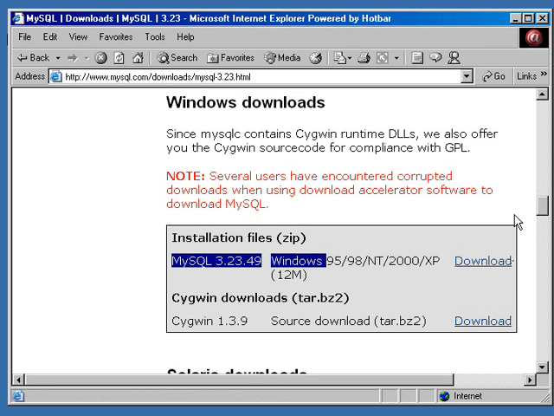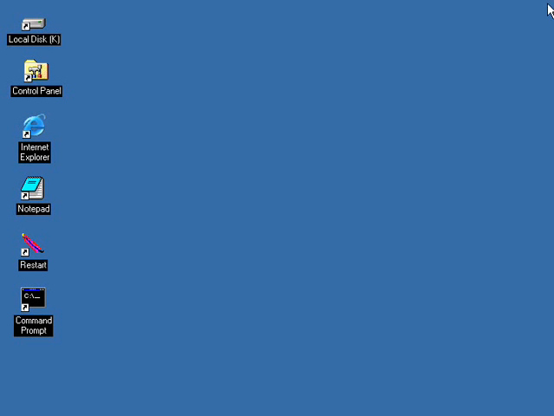Since I've already got this downloaded, we'll simply close that and download. All right, so that was pretty quick, and we've got our 12 meg file downloaded here in just half a second. We'll go ahead and open it up using WinZip.